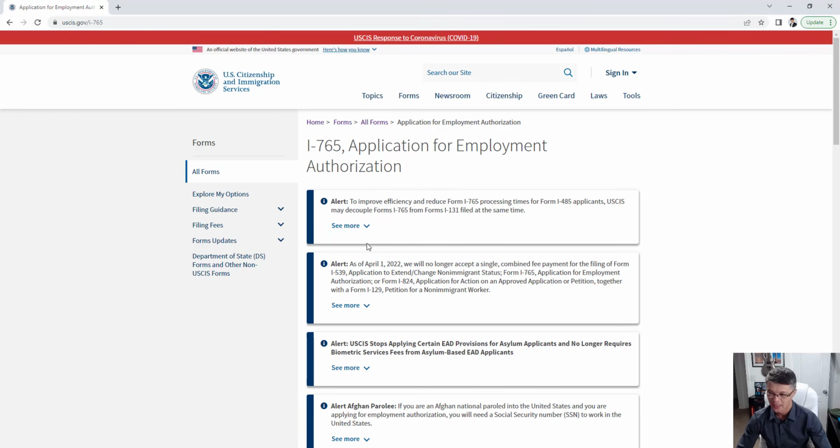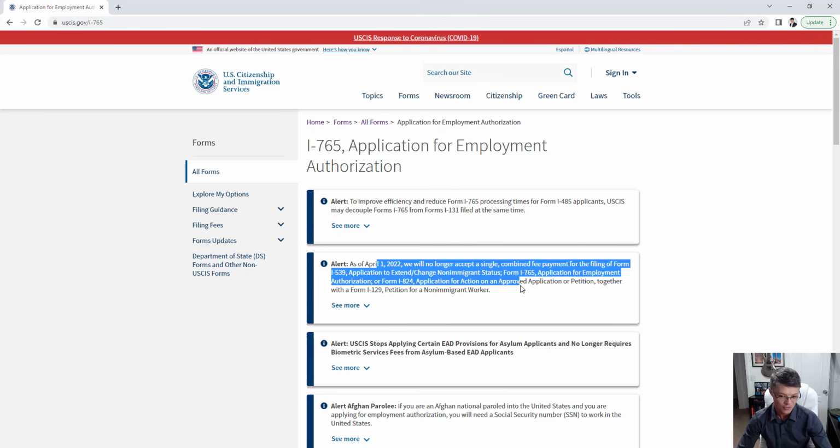For example, as of April 1st, 2022, we will no longer accept a single combined fee payment for the filing of Form I-539, that's the application to extend or change nonimmigrant status, Form I-765, application for employment authorization, or Form I-824, application for action on an approved application or petition.